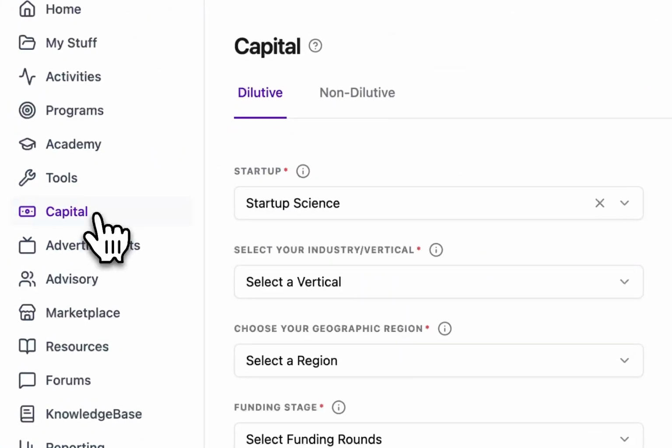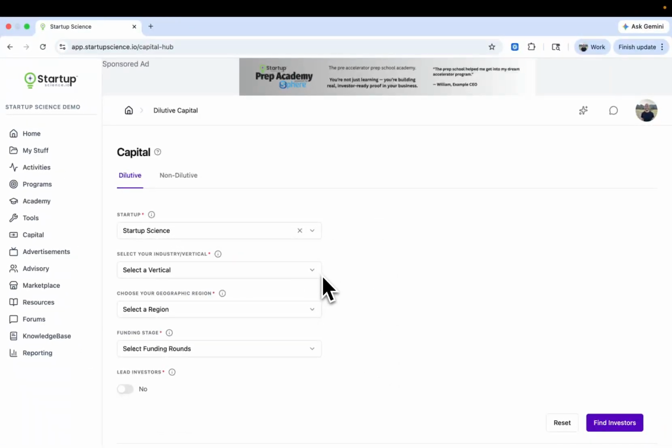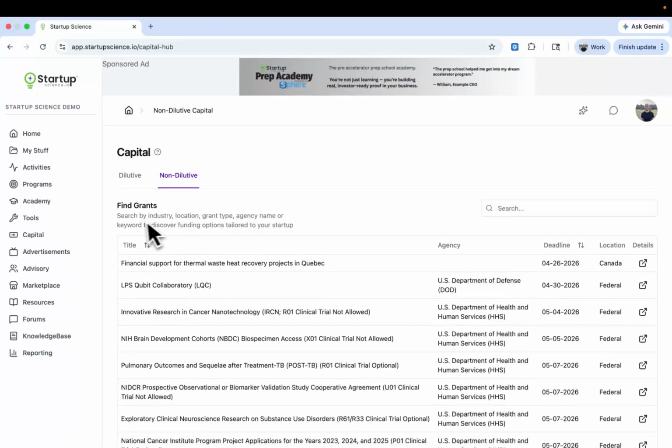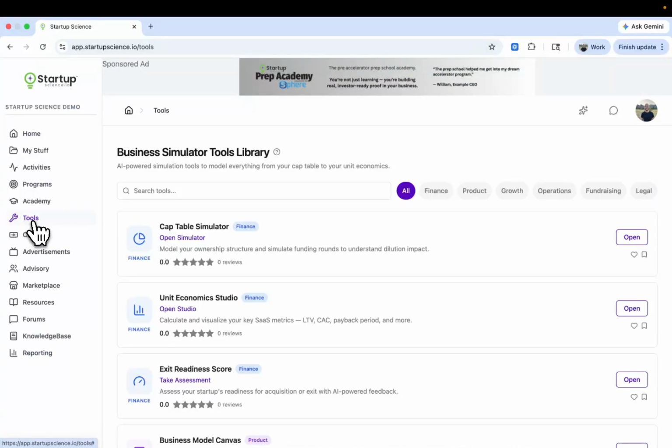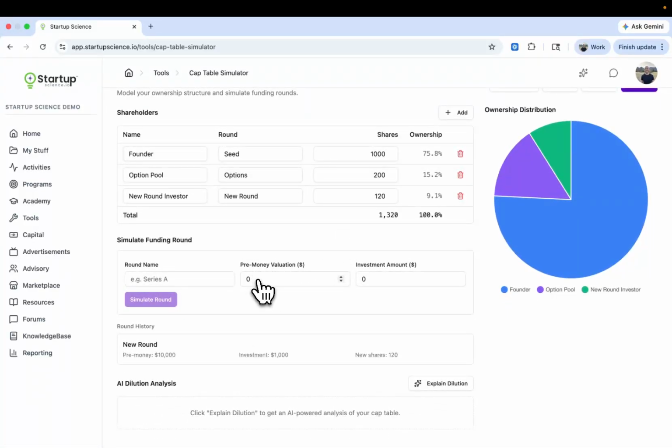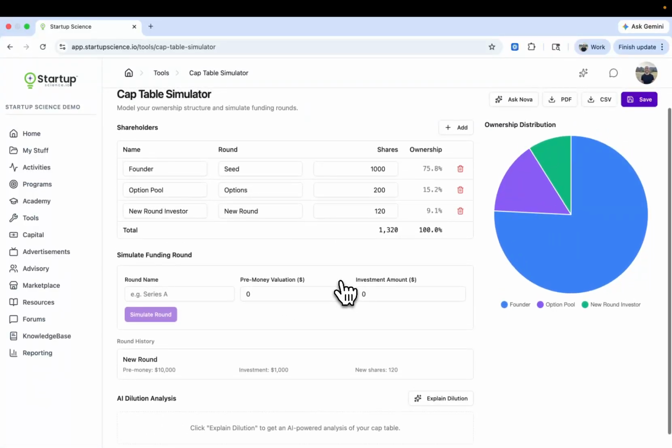We have a capital module where they can look for investors who are interested in their specific industry or vertical. They can see upcoming grant opportunities across the entire United States. And we have business simulator tools. They can come in, input their cap table, and simulate what a new round of funding would actually look like for their company and how it would impact them and how it would dilute them.